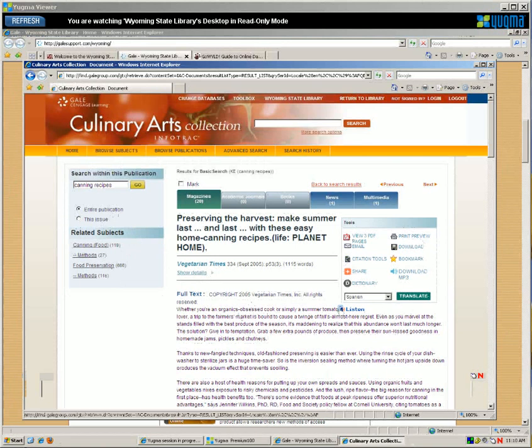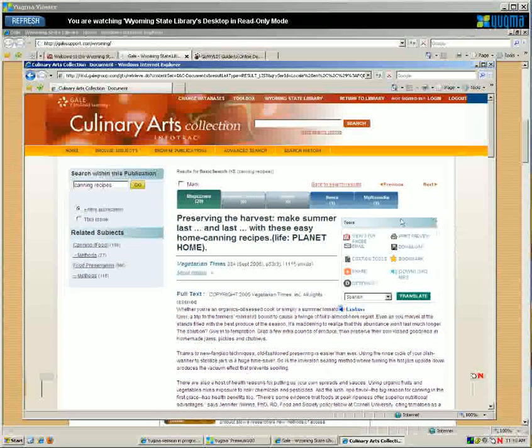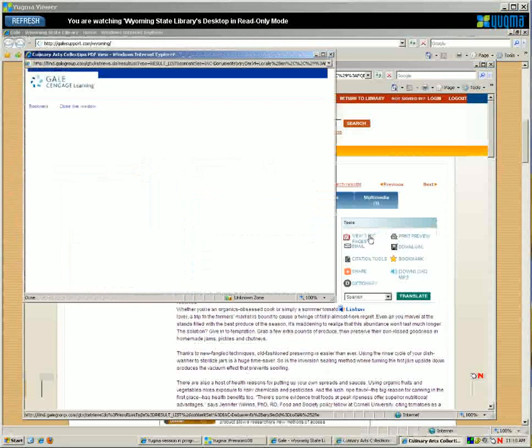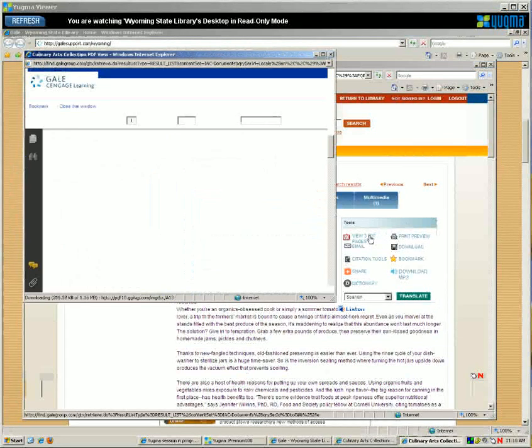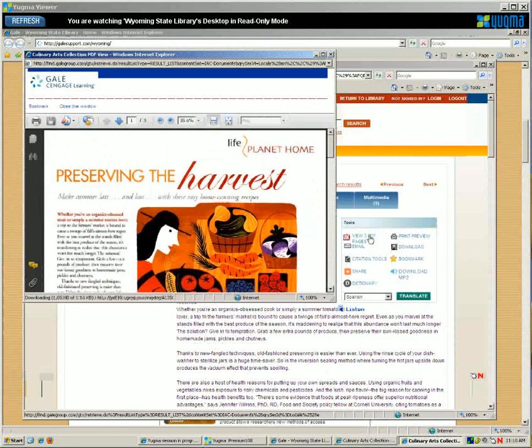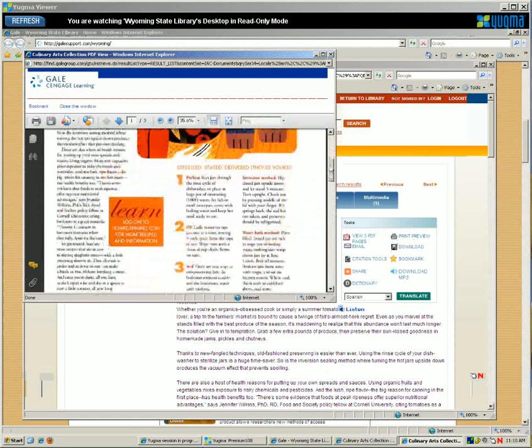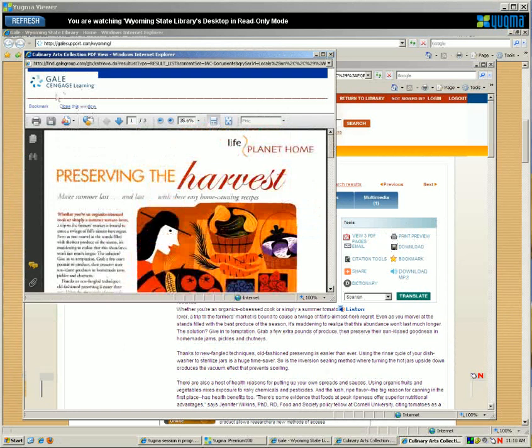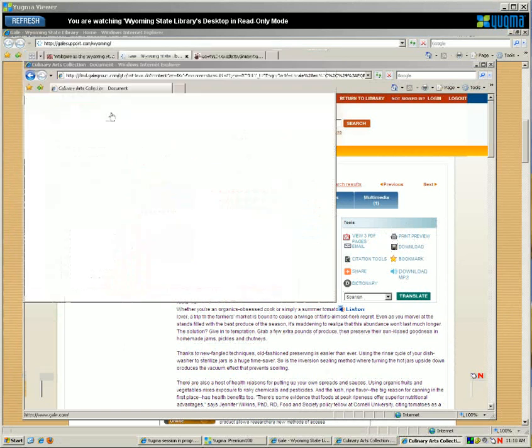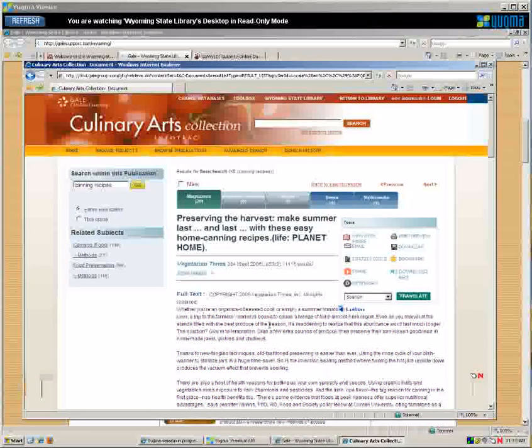On the right-hand side, I have a little toolbox here. I can view the PDF pages by clicking on View PDF, and it tells me how many pages. So I have 3 pages there. So here it is in the scanned PDF format. And if I want to close that out, it has a close window here at the top left, and it takes me right back into my record.